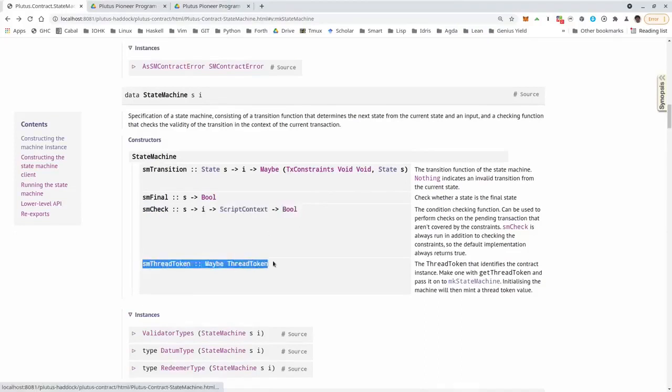Finally, we have this SM thread token, which can or cannot be there. And the purpose of this is to solve the same problem that we already had with our Oracle in the last lecture and also now with our game, that as I have said many times before, you can't stop anybody from sending anything to any arbitrary address. So there can be many UTXOs sitting at an address that you have no control over. But in cases like these, like the game in the previous example, we want to identify a specific UTXO.